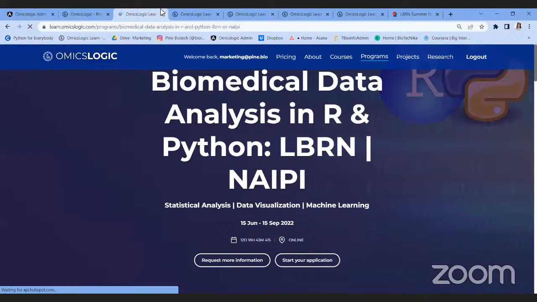Now, these programs which we are discussing today are specifically for LPRN and NEPI. That's what all of you think. But yes, these programs can also be taken up by people who are not from LPRN and NEPI institutions. And that is why we have this orientation session for all of you who are interested in joining these programs. And I'll quickly go through these registration pages and tell you how you can become a part of these programs.